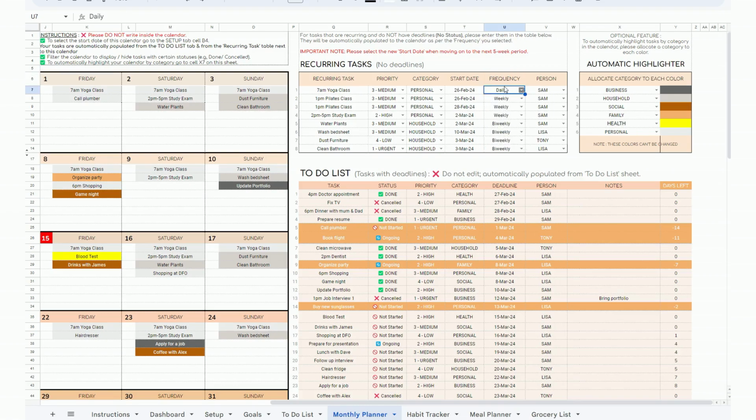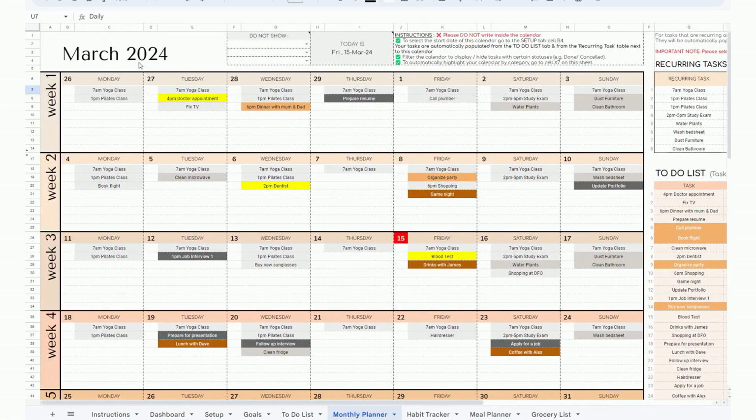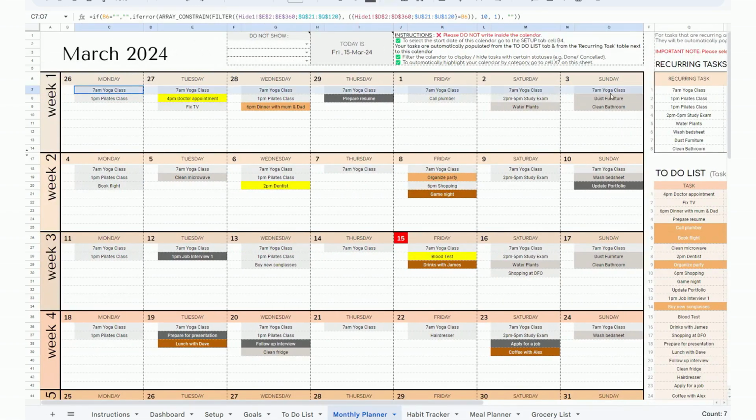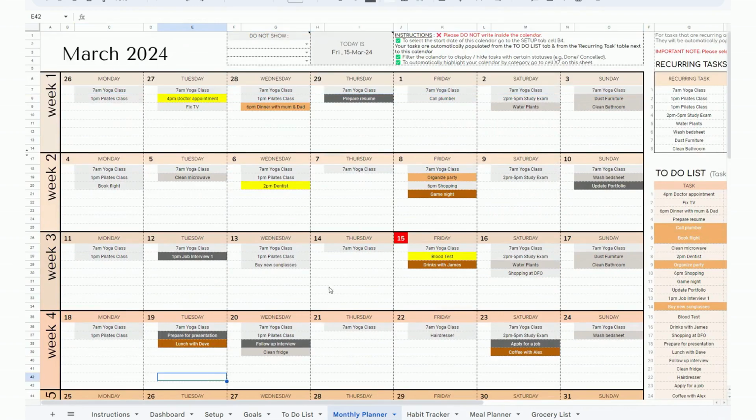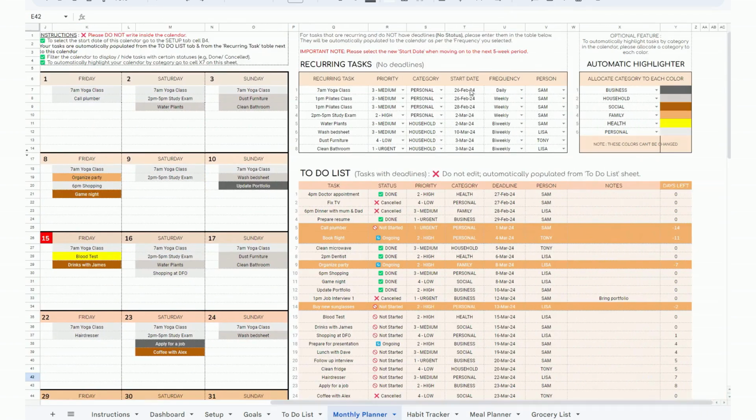If it's monthly, then there's no need to use this recurring task table because you do have to reset the start date each month. So if you have a monthly task, you need to put it in the to-do list sheet. I've set up yoga class starting the 26th of February as daily. So now you can see yoga class appear daily on all of the 5 weeks in this calendar. Once you move on to the next month's calendar, you do have to reset this date.